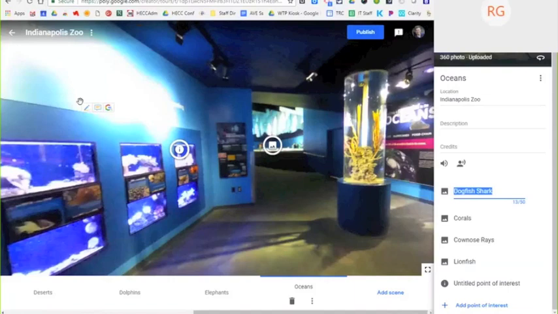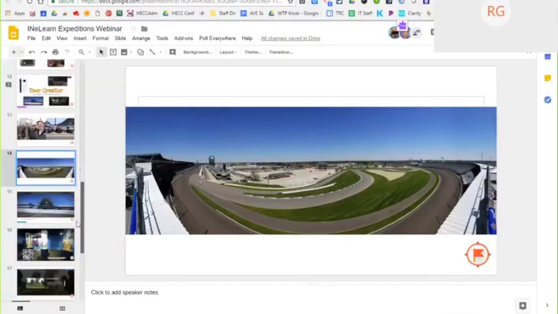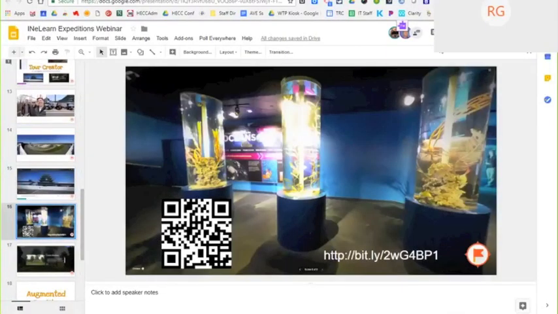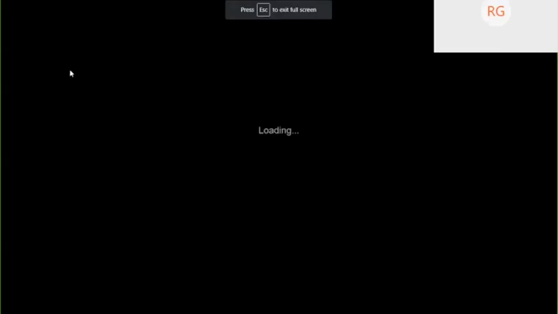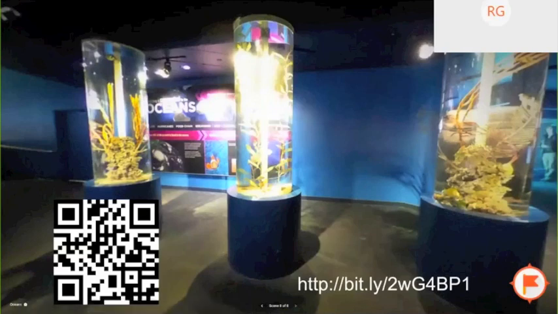If you're using Tour Creator, you have a link that you would use similar to this, and I'll show you this particular slide right here. This is actually a link, the URL and a QR code that you can use to click on or visit to be able to get to this Indianapolis Zoo expedition. And it's really not called an expedition, it's called a tour at this point since it's not in the Google Expeditions environment.